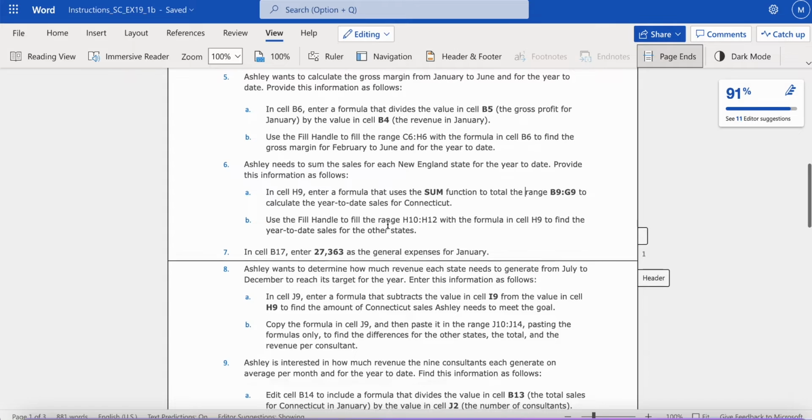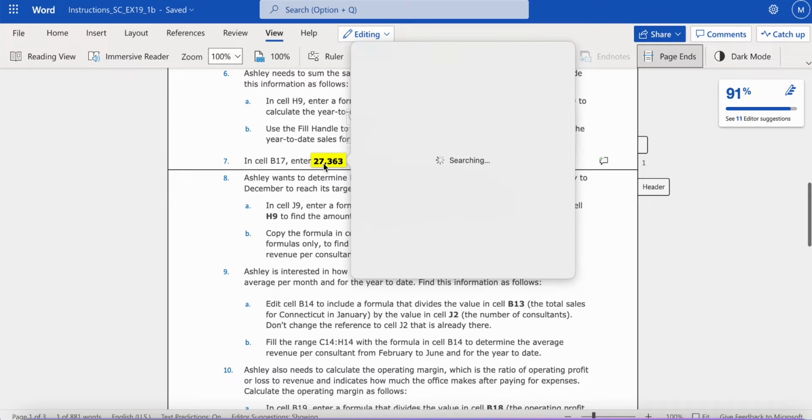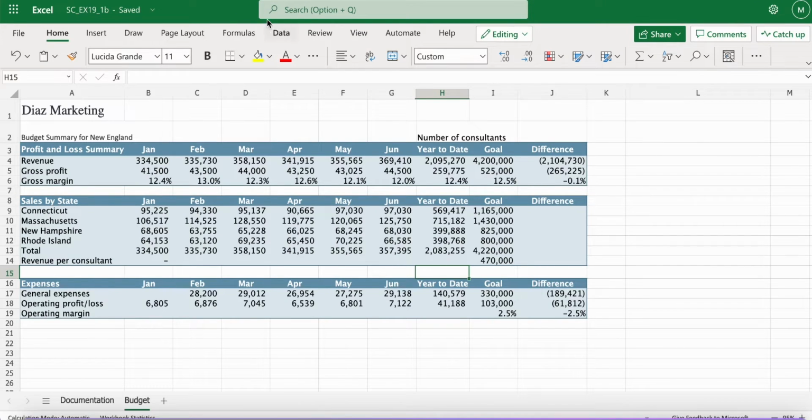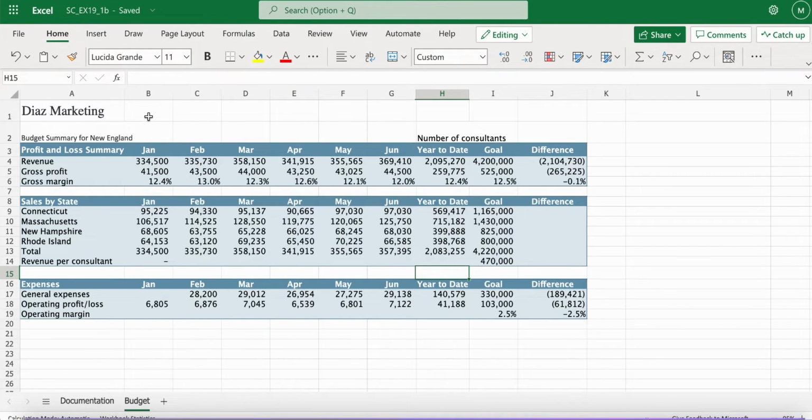Next, in number 7, it says, in cell B17, enter 27,363 as the general expenses for January. So we can highlight it. You can type it in, or you can just copy and paste it. So again, we go to B17, which you would type 27363. Like that.